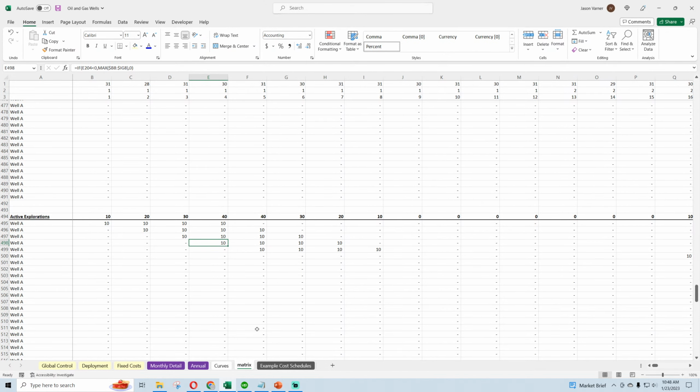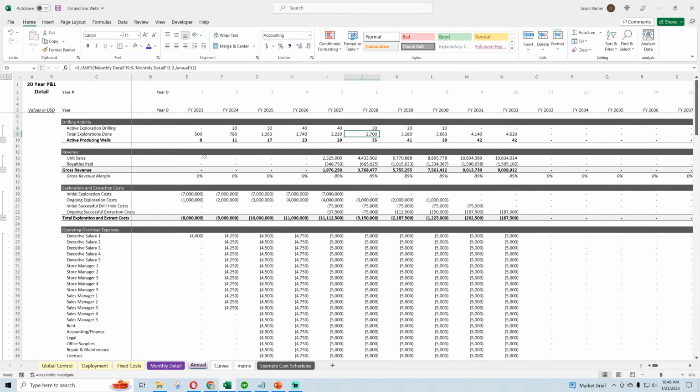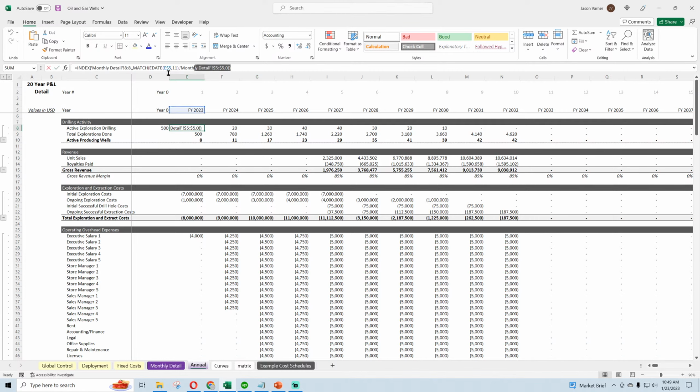I mixed them up. So, active exploration. This is the count. This is the total explorations done. So 9. This formula, let's move this over here, and then this actually moves down.